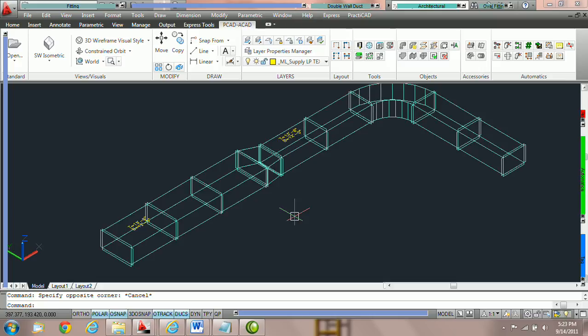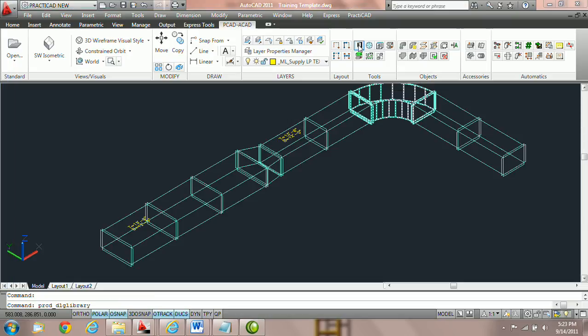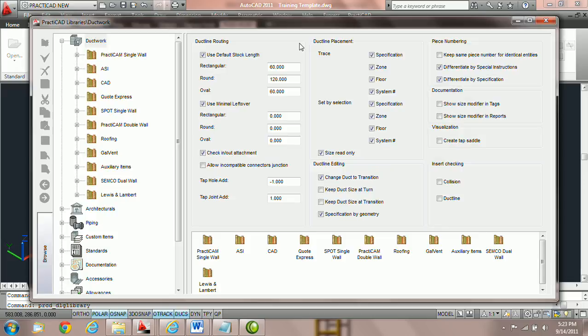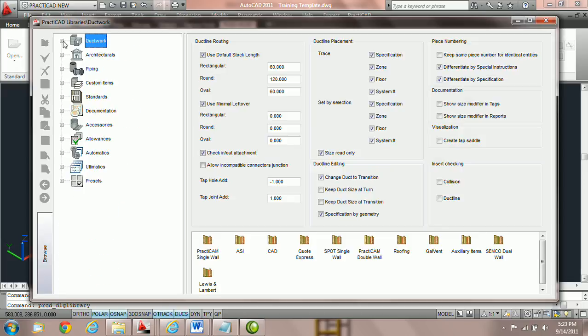Now we're going to teach you how to use your Ductline editing options. There are three basic options when you go to edit full duct lines in Practicad. To access them, we're going to go into the library icon on your Practicad ribbon or Express toolbar. And then we're going to come over to the Ductwork options. To do that, we're going to click on the word Ductwork.